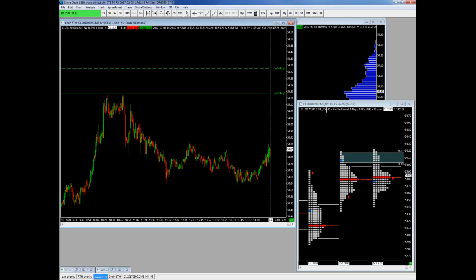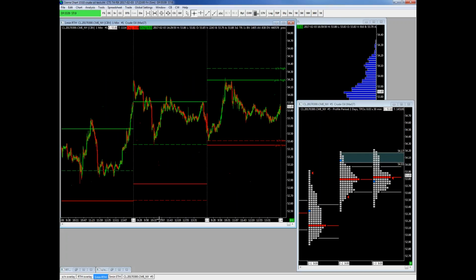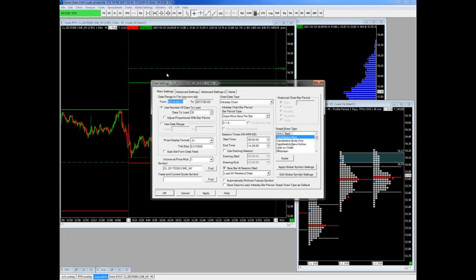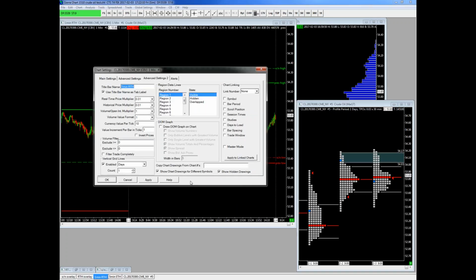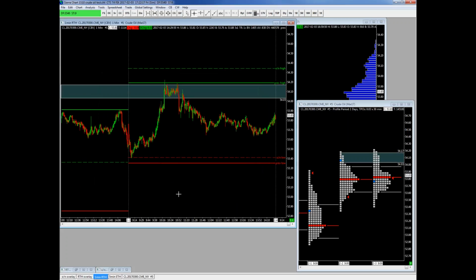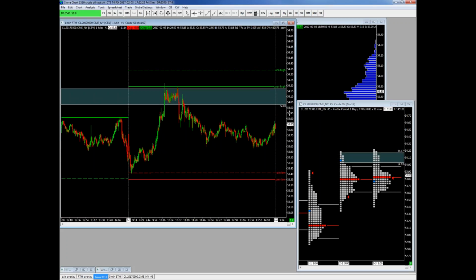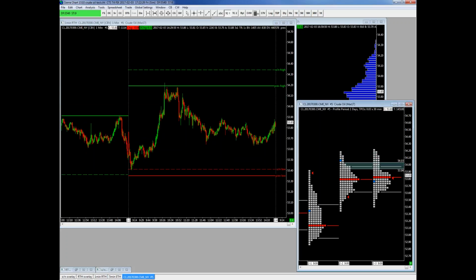So for example, this is chart number 5, and I want this drawing to show up here for this chart. And let's go to chart settings for this chart, and advanced settings 2. Copy chart drawings from these charts. Well, I just want them from chart 5. Okay, there it is. That drawing will now show up on this chart, so I'm aware of it. If it changes over here, it changes over here.